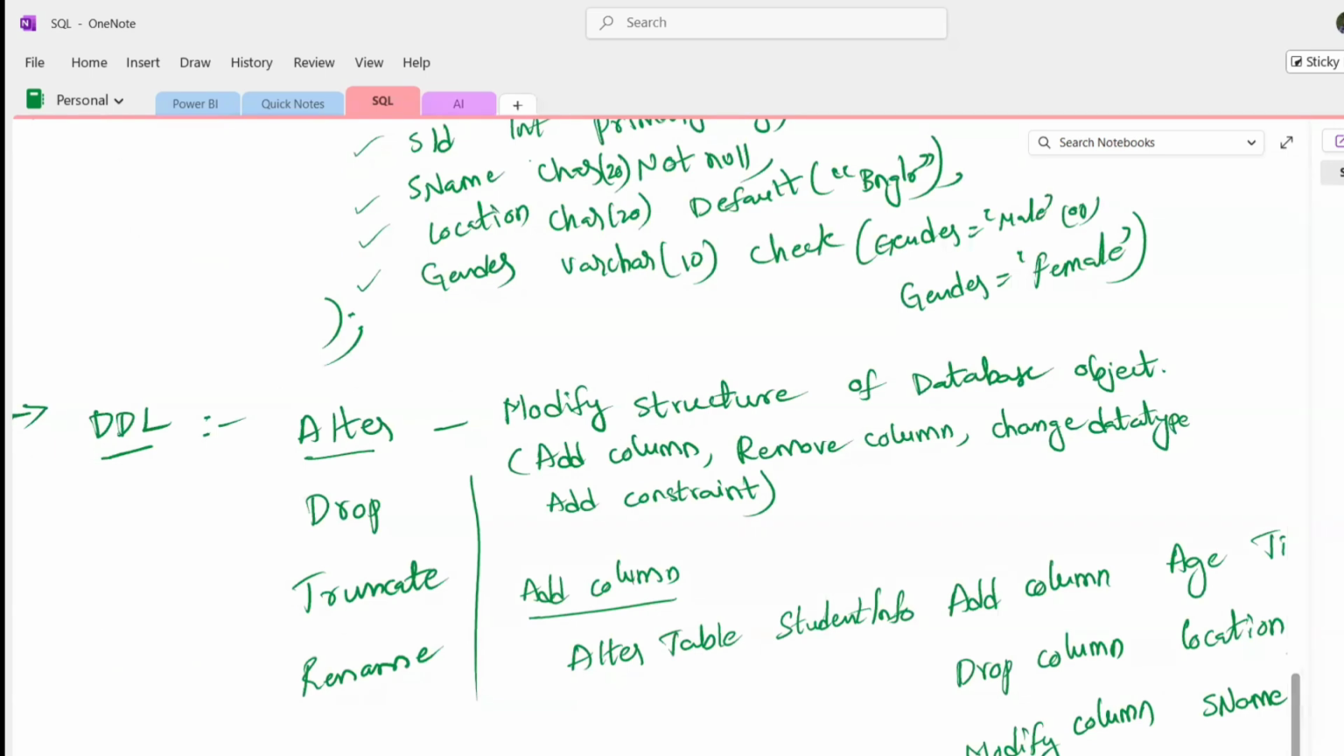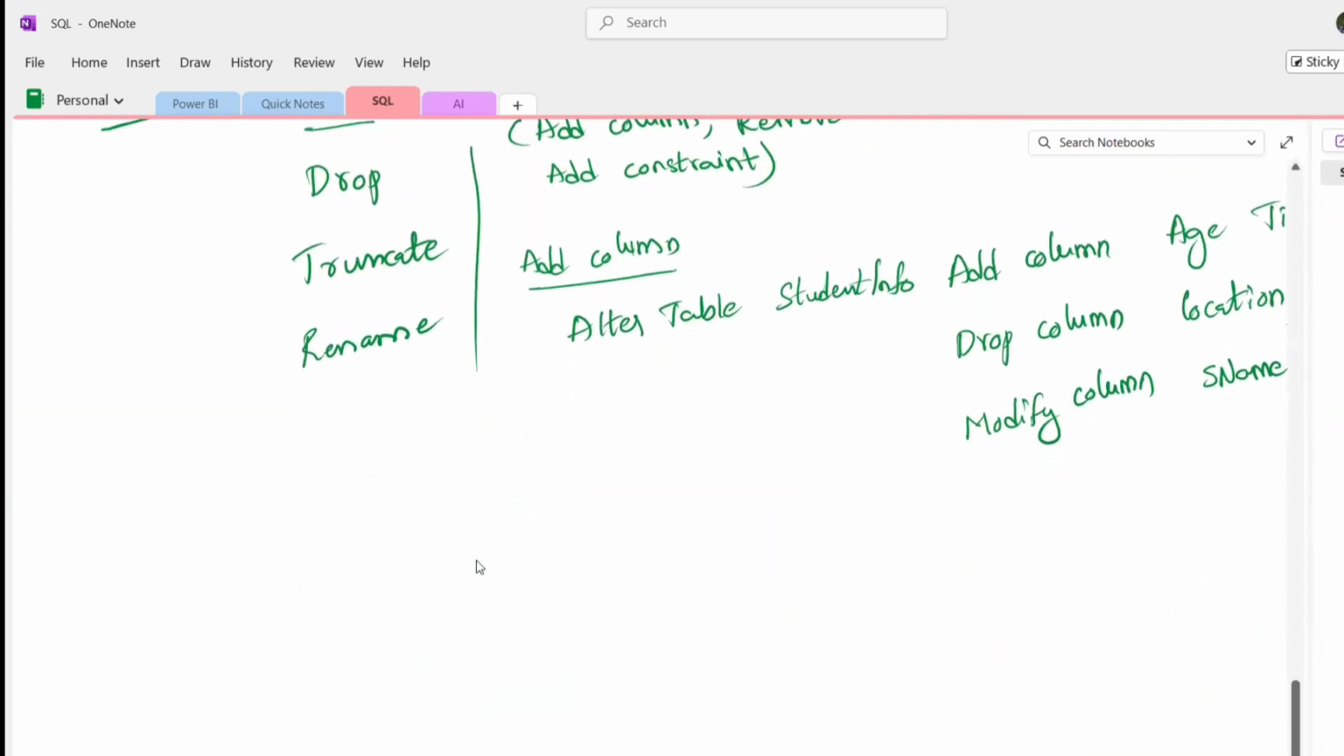Even if you want to add a constraint, in modify column you can provide the column name and you can add the constraint as well. This is how alter works to modify the structure of database objects. After that, the next command in DDL is drop.